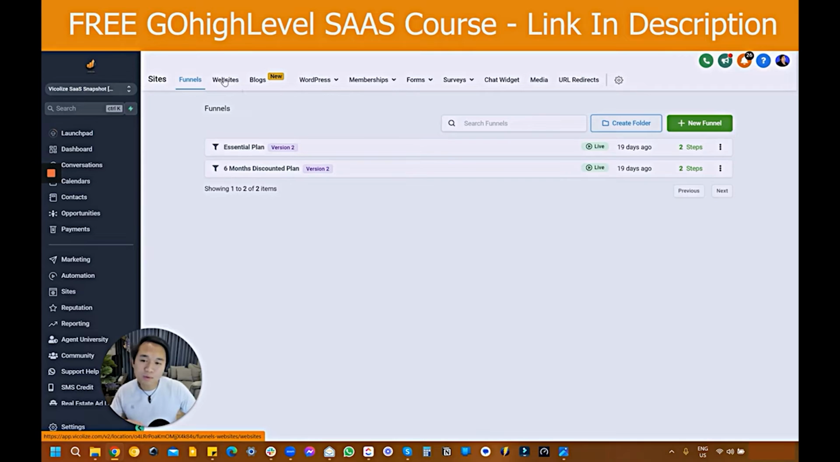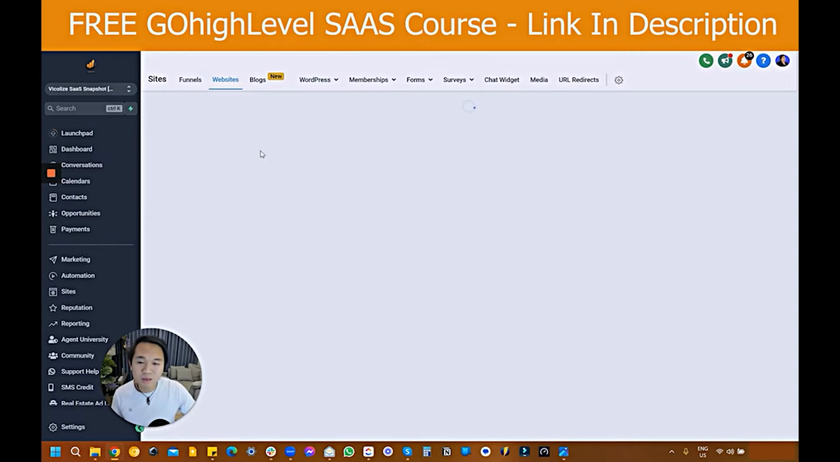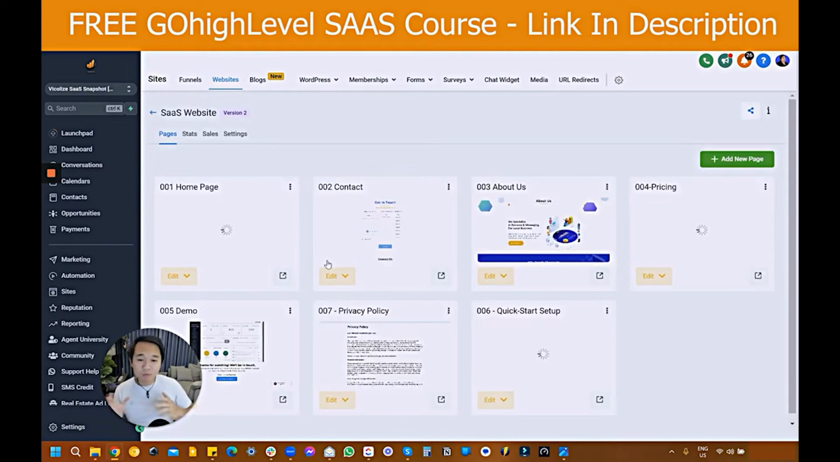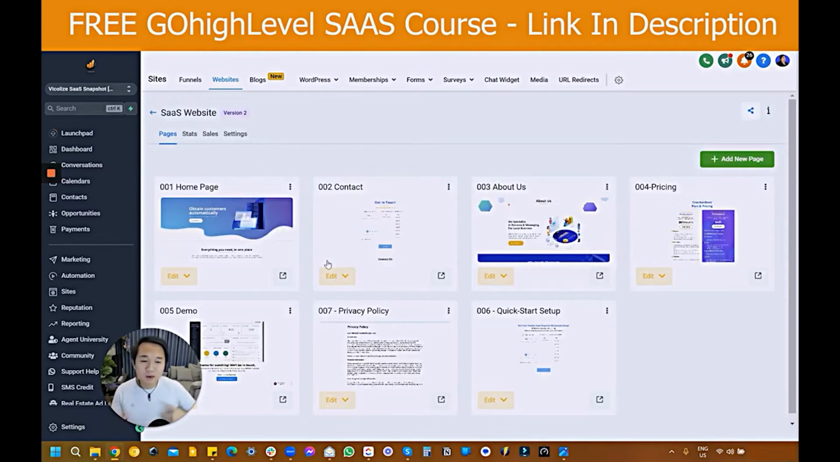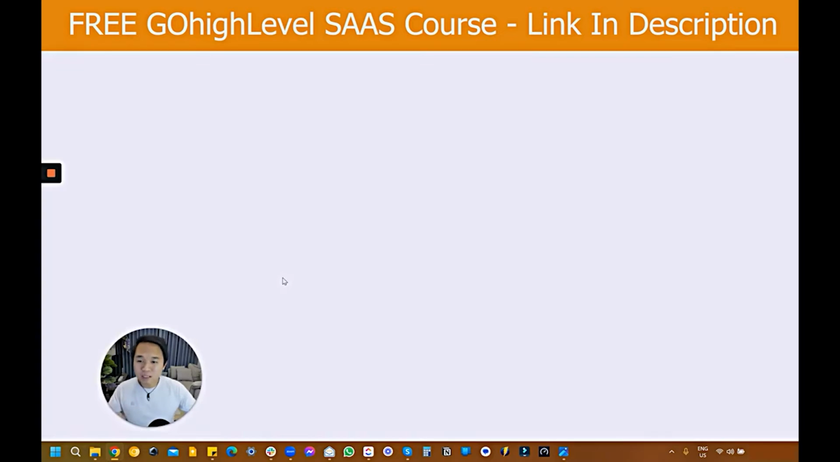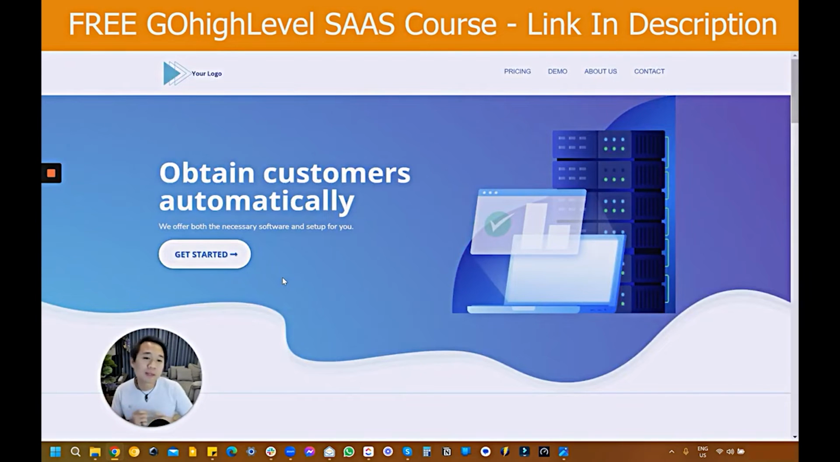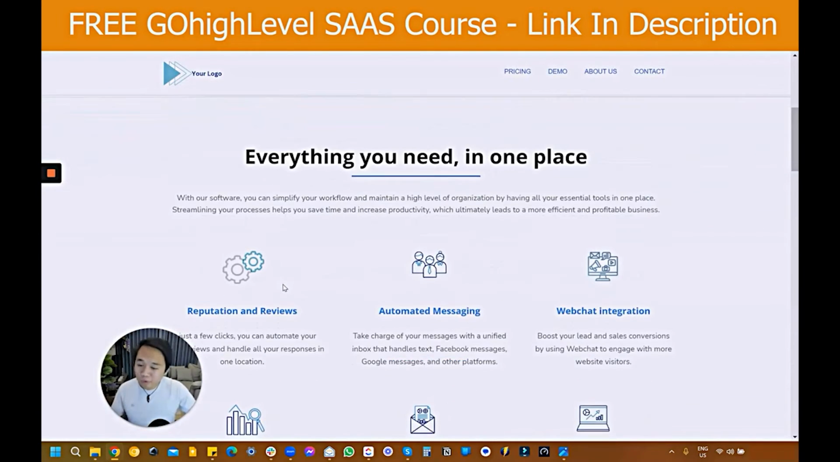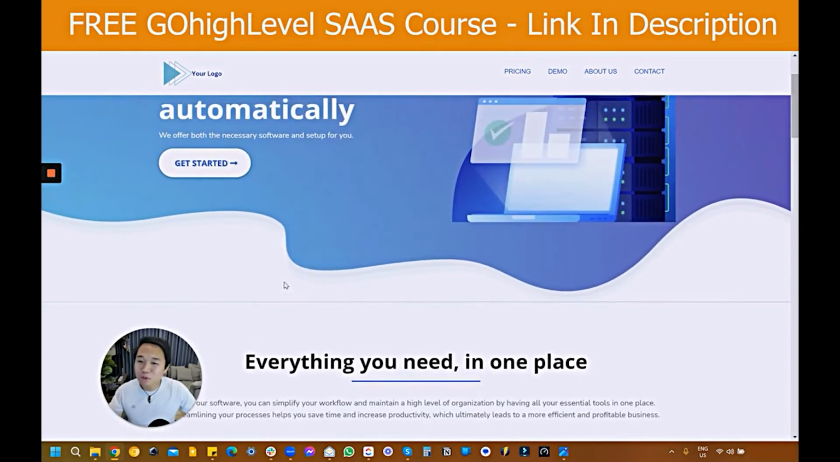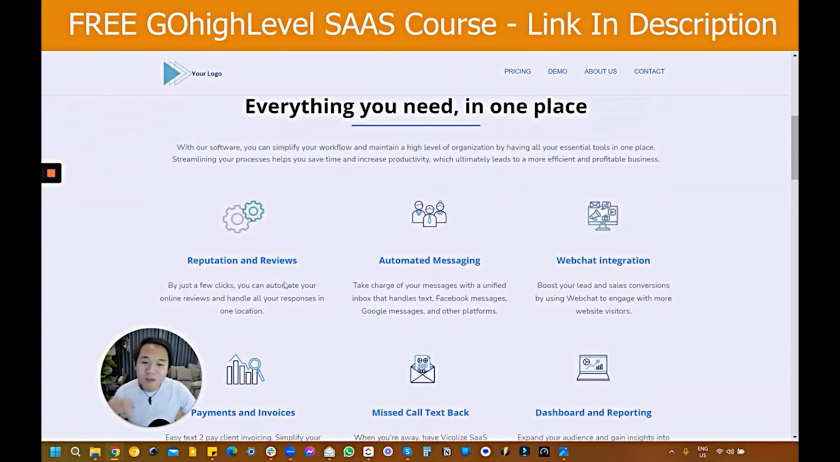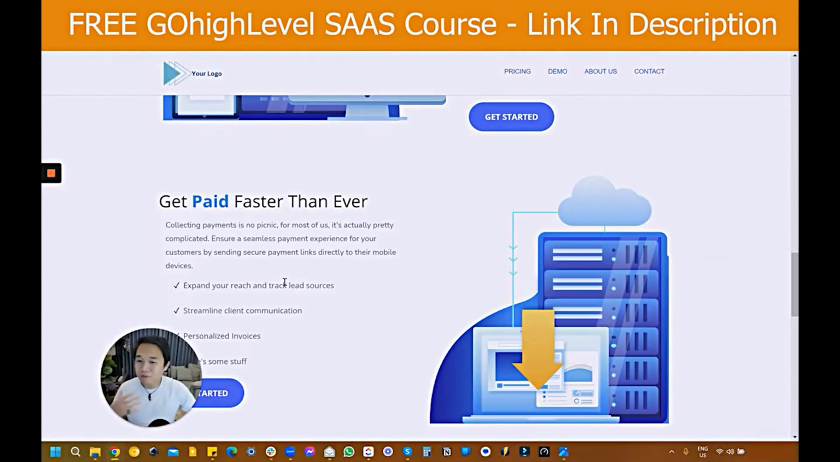When it comes to website, we have both website and funnel because they are interlinked. Let's show you the website first. You want to click on the SaaS website, and there are a total of 7 different pages: contact, about us, pricing, demo, privacy, and quick startup. Obviously we want to show you the home page because that is where everyone is going to land. It's a beautiful design, and we're going to show you how to change your logo and customize everything to make sure it looks and feels like your business.